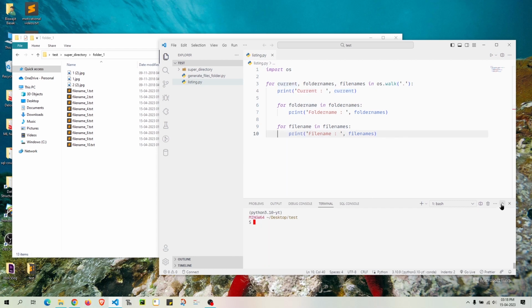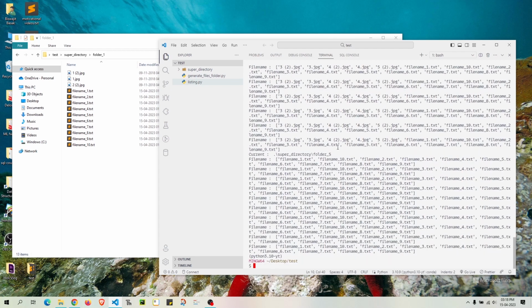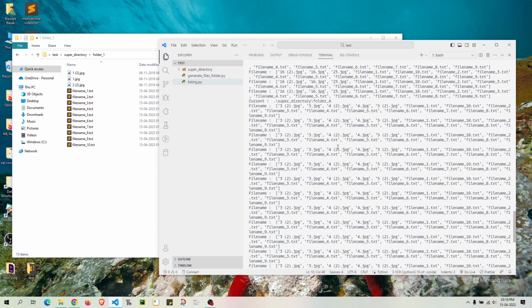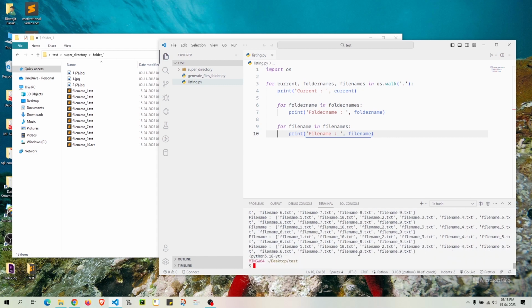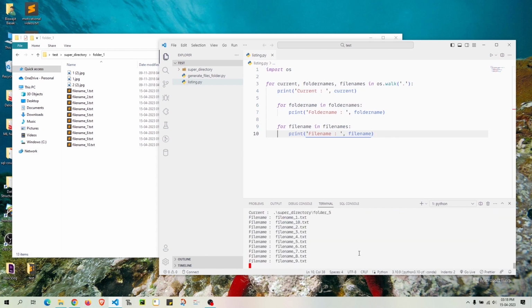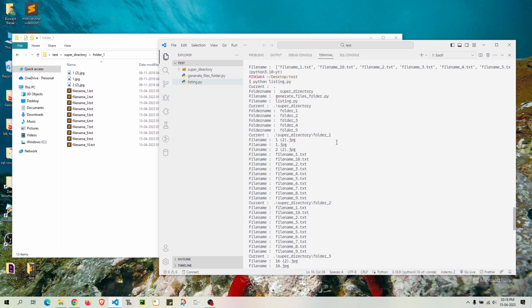Now if I just execute python listing.py, okay, a lot of information got printed. I think I did something wrong. Yeah, it should be folder name and file name. That's why it lists out everything. Now if I do it now you can see it is properly structured, right? So I executed python listing.py, and you can see this is the particular folder name.